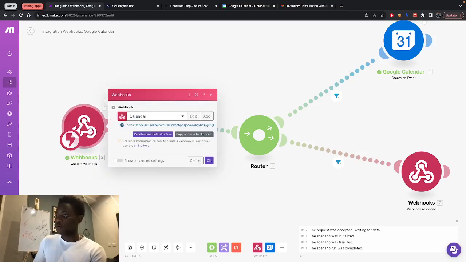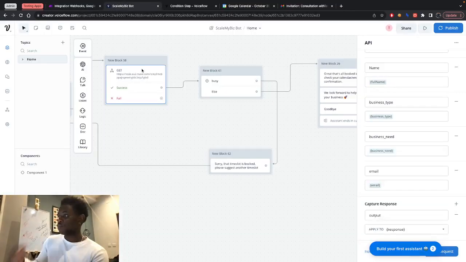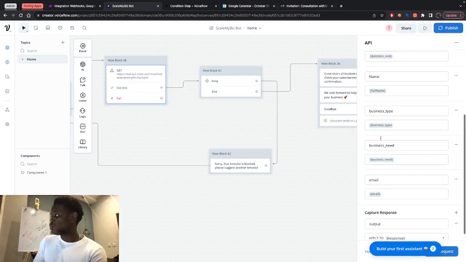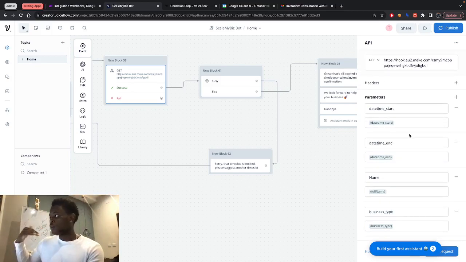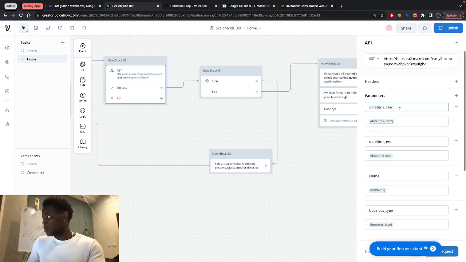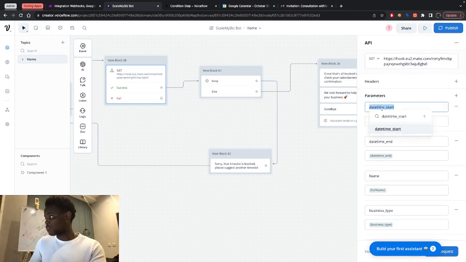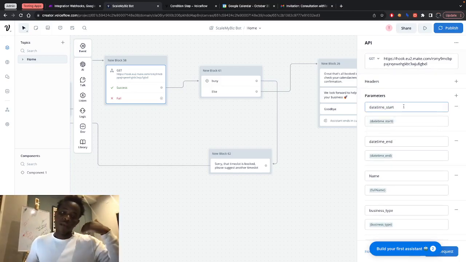Now with this custom webhook, what you then want to do is go into Voiceflow and then you want to create all the parameters that you want to pass through your Make integration. So we want the date time start, which are the variables that are accepted to create a booking. So I'll take you through exactly what all of these variables are.